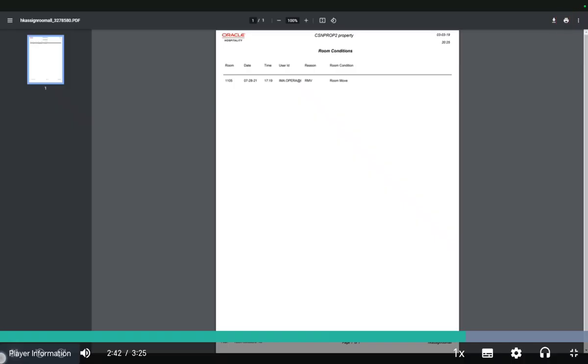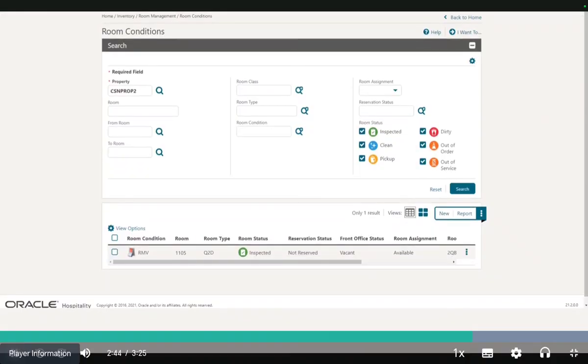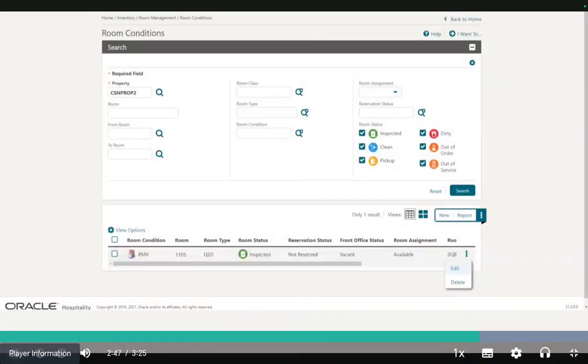Now we will return to the Room Conditions screen. When you click the ellipsis next to the condition, you have the options to edit or delete the condition.